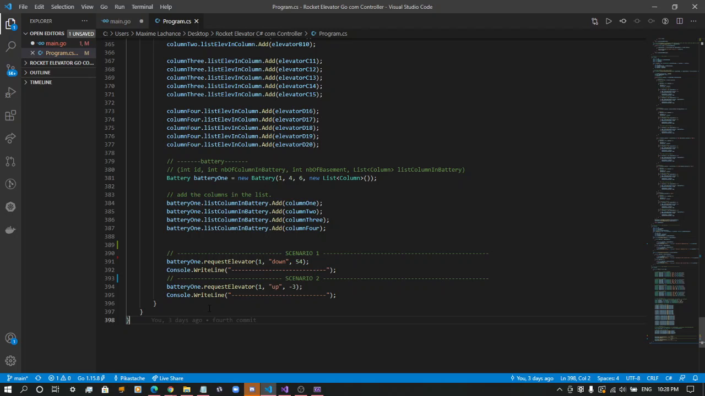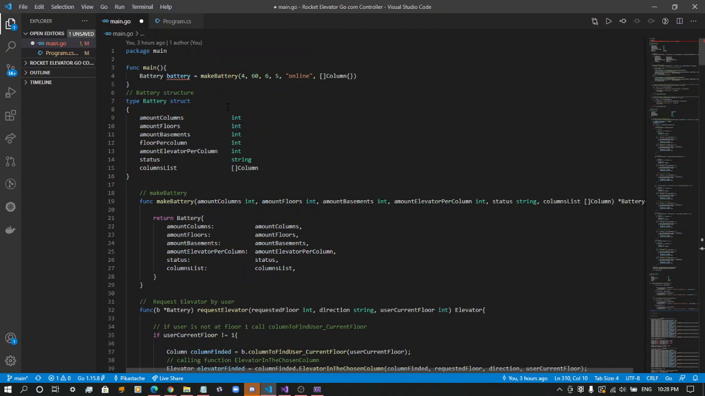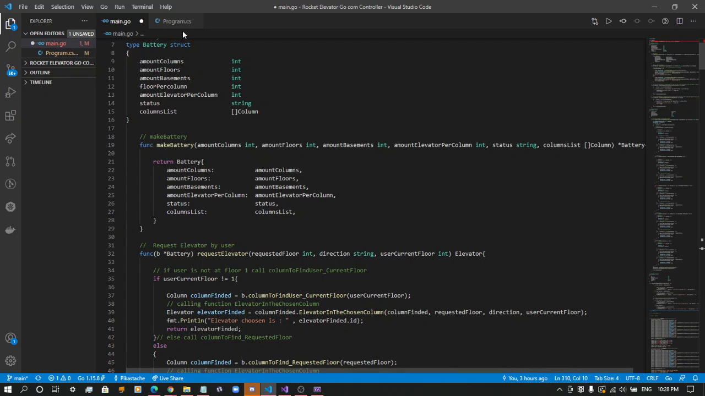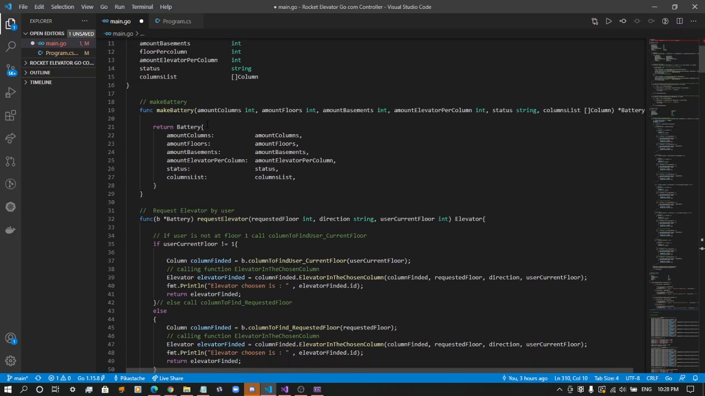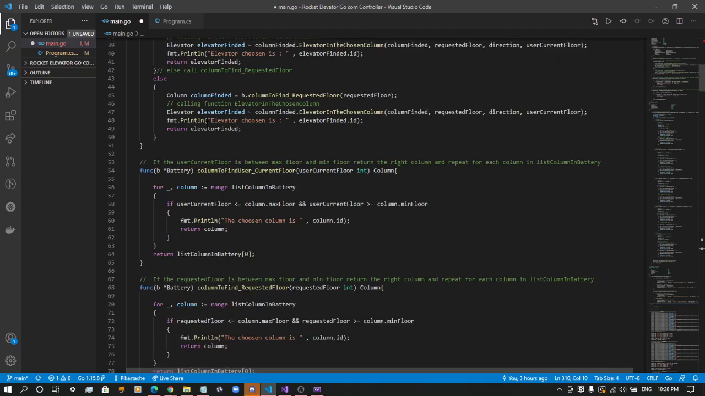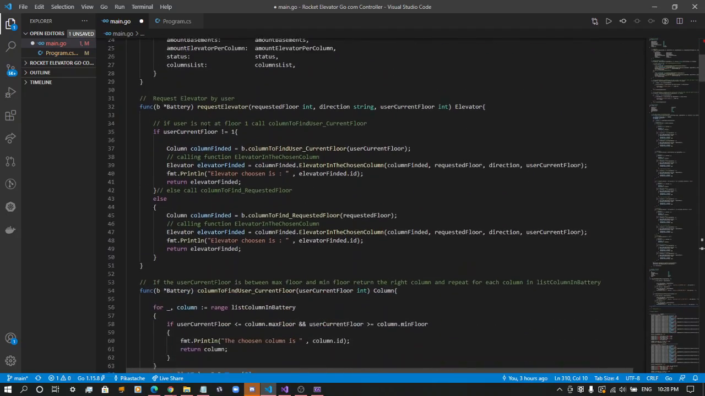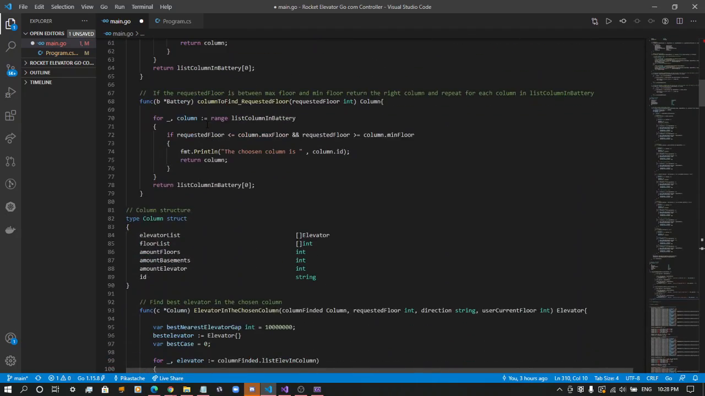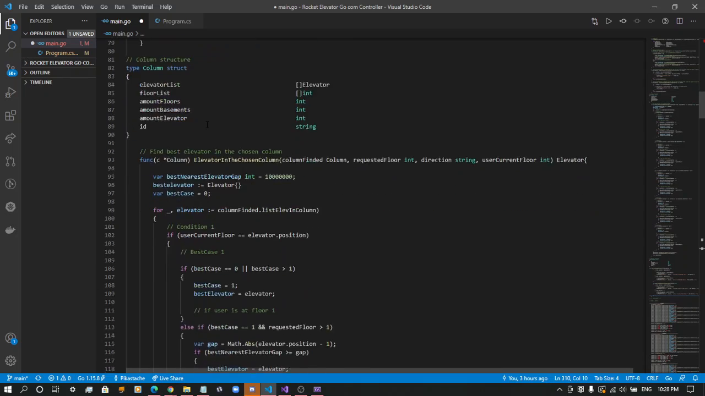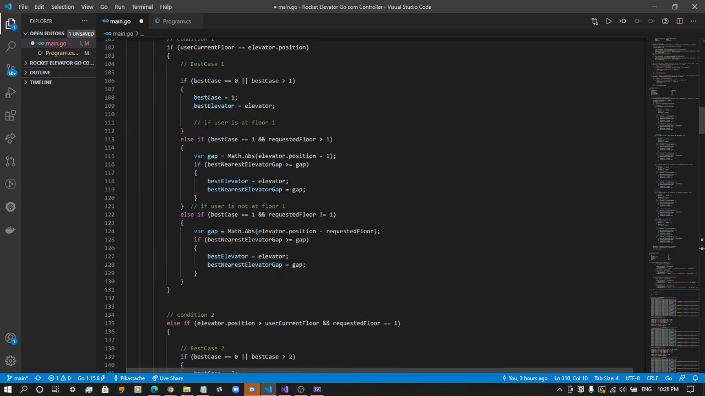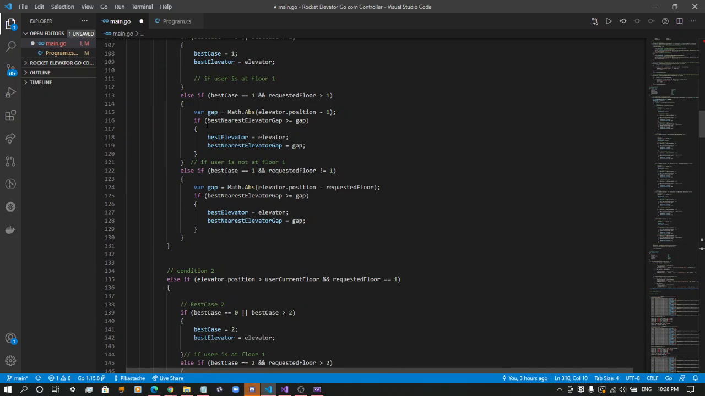Of course, this is all the same in my Go language, which is right there. But the syntax is wrong because I basically copied and pasted C# into this and changed everything I could think of. I know some stuff is wrong. I think my battery is good, but I know my column structure and my elevator have some major problems. I just can't pinpoint where they are.